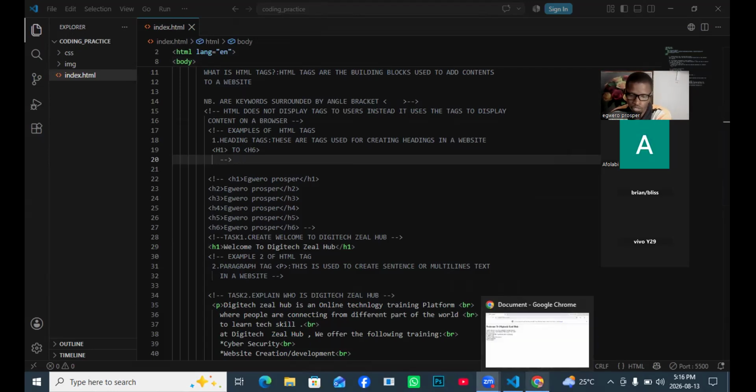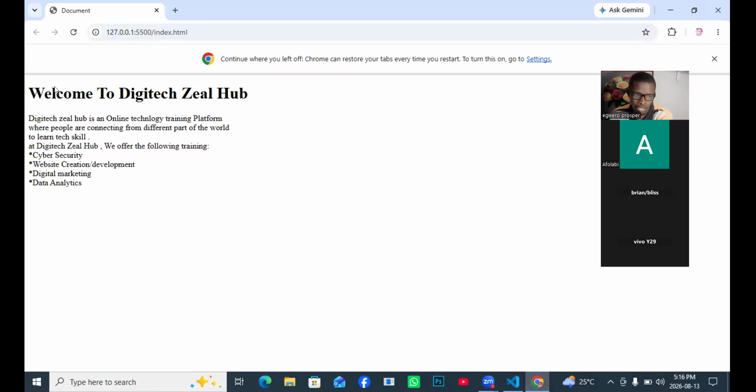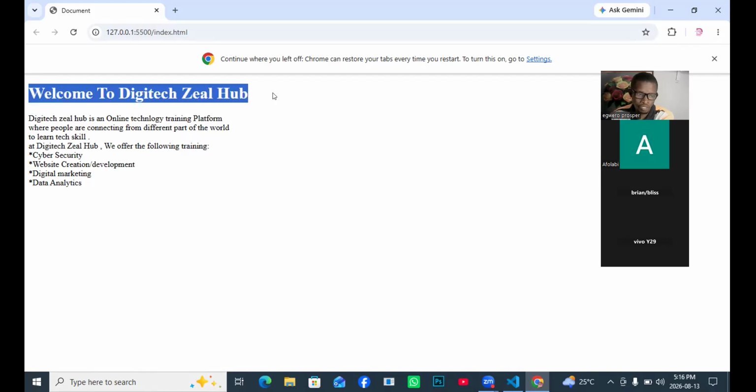All right. So if you look at this is the output, or let's say the outcome of what we have developed so far. So we're able to make this heading using the heading tag, either H1. Can someone else tell us how many types of heading tags we have in HTML?